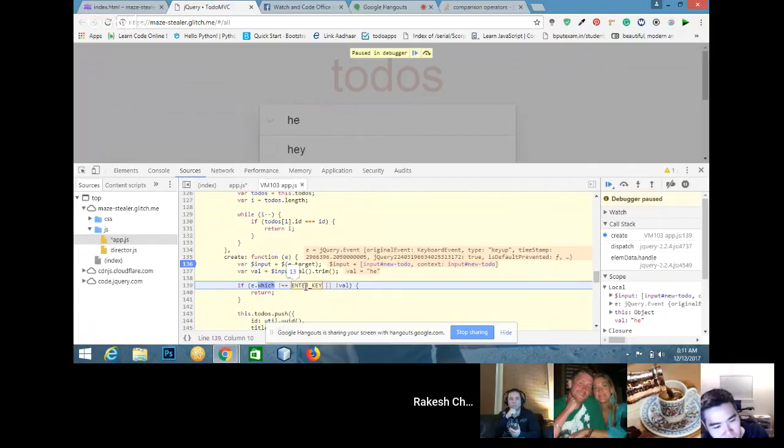So e.which is not equal to the Enter key, and so the first part of this will be true, and it will return. It just stops. That makes sense, right? Because they didn't intend to add anything.